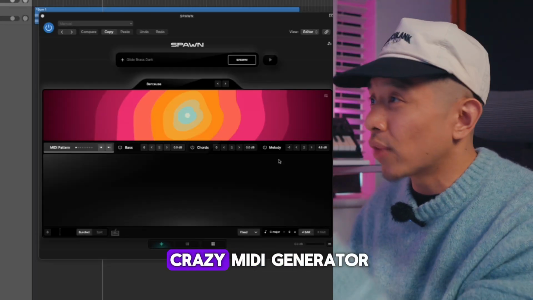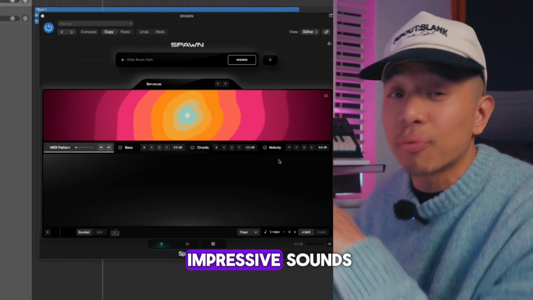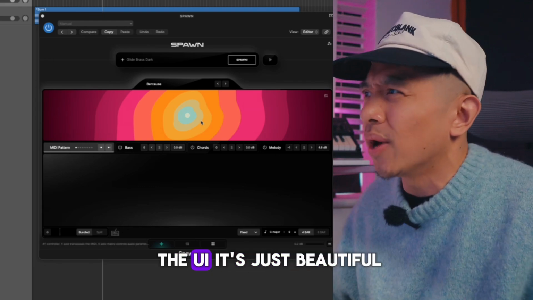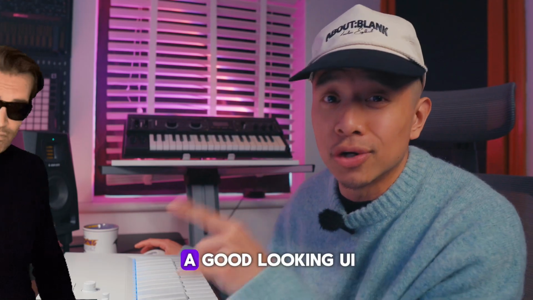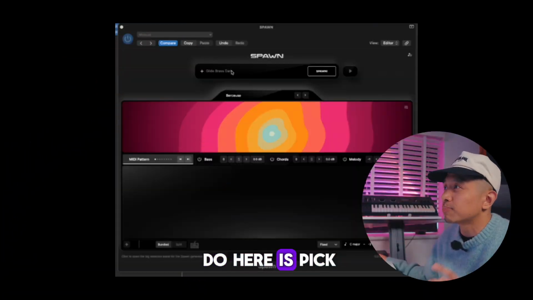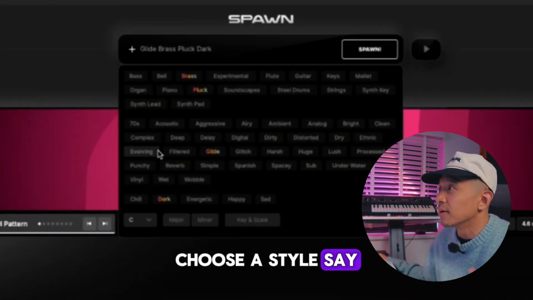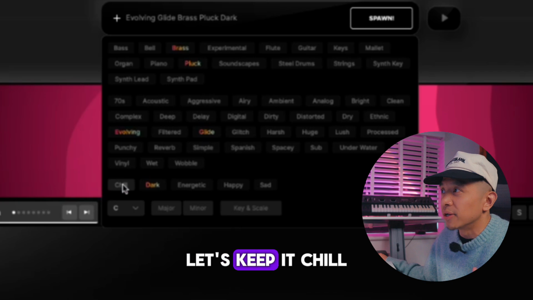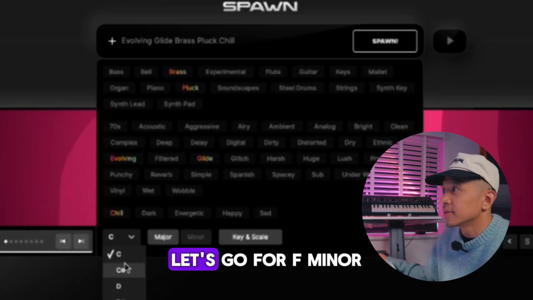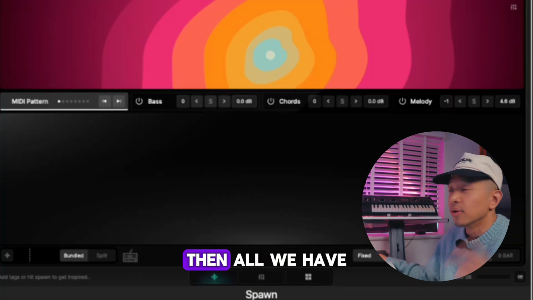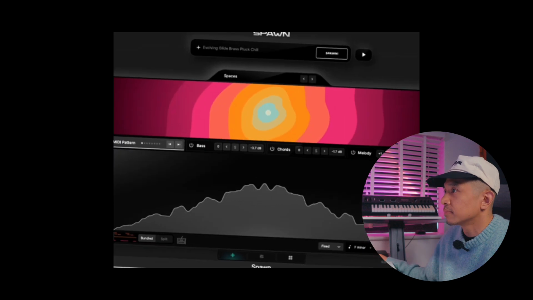And Spawn is a crazy MIDI generator and it has some impressive sounds. And just look at the UI, it's just beautiful. I mean, we love a good looking UI. All you have to do here is pick the type of instrument, say a pluck, choose a style, say evolving, and the mood, let's keep it chill. You can also pick your key, let's go for F minor. Then all you have to do is hit Spawn.